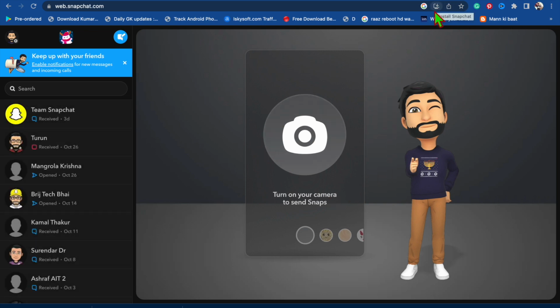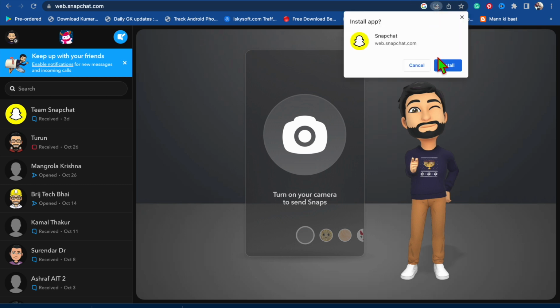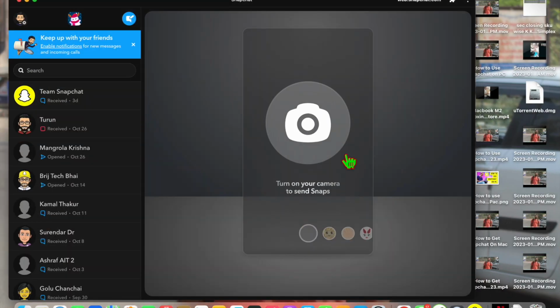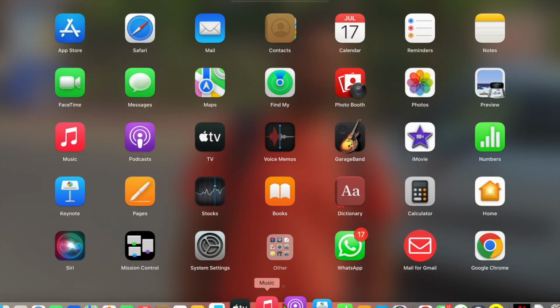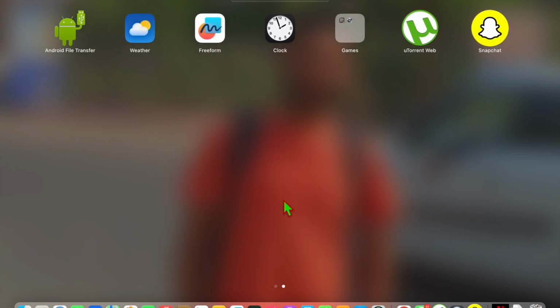Now click on this. Here you will see a small icon, and here you will see install Snapchat. Click on it and click on install. When you click on it, you will see that this app has been installed on my MacBook, and it also works on your PC. So I'm going to show you that this app has been installed on my MacBook.